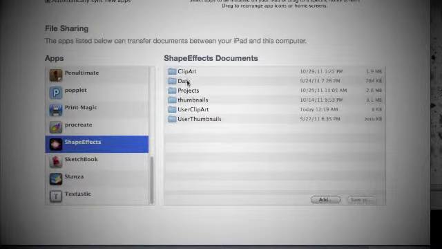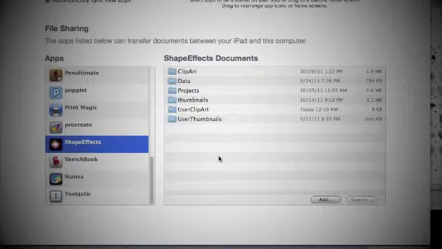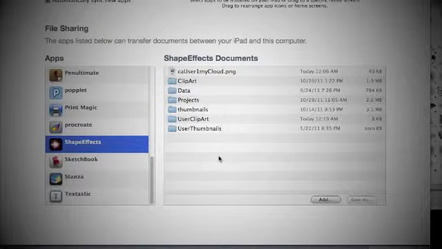All of these folders within ShapeEffects, once again, do not use. They're used by the program, so we'll just let them stay there. We're going to drag in our clip art that we were working on, the CA user 1 mycloud.png, and we just drag that over and drop it in. That loads into your iPad automatically, and as soon as it's loaded in, you can use it immediately, and we'll show you that.